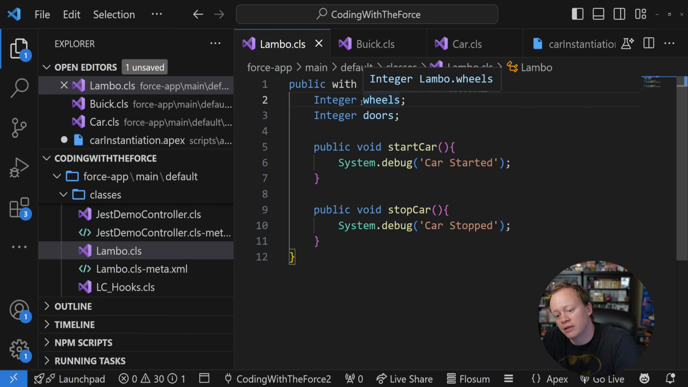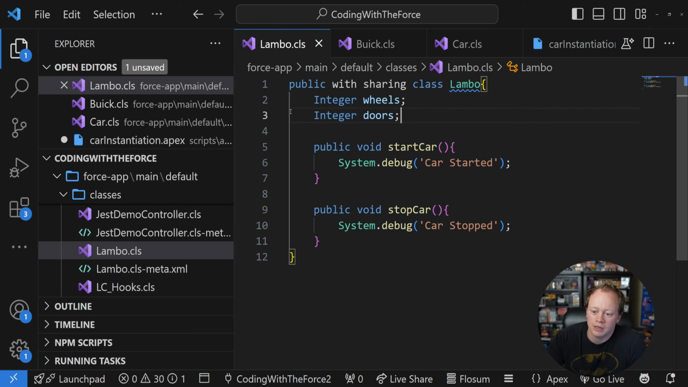I need to tell the game how many wheels, how many doors are on the Lambo, how to start it, how to stop it, all that kind of stuff. So I've created class properties or variables to denote the wheels and the doors, and then I have methods to give it that functionality of starting and stopping.